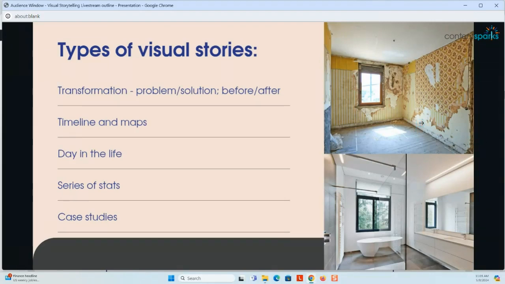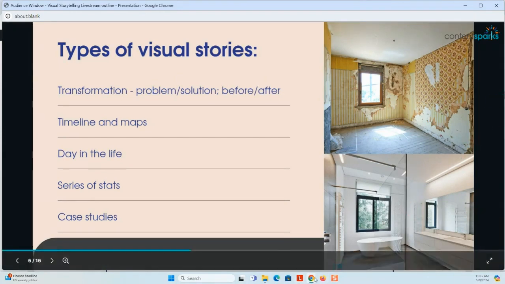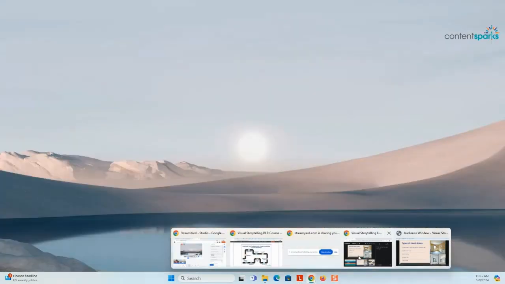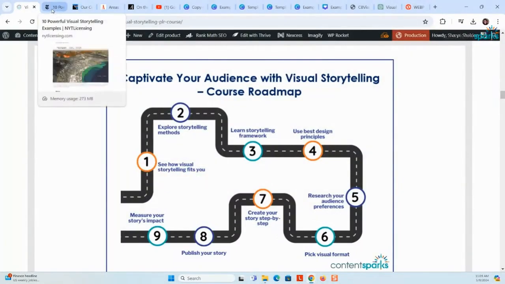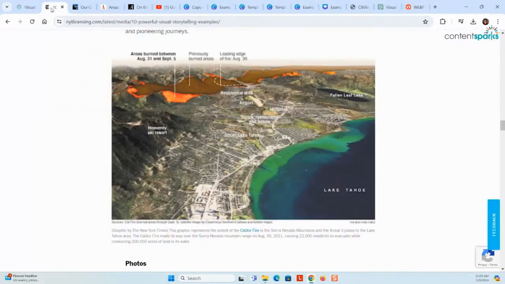But it's also things like timelines and maps, a day in the life, a series of stats, case studies, things like that. So let me show you some examples just to show what I mean. That's just the roadmap for the course. I'll go back through that. So here's one example. You can do something like a map that's showing where fires are. That's a visual story that's showing exactly what's going on.